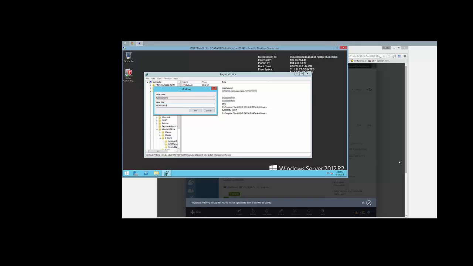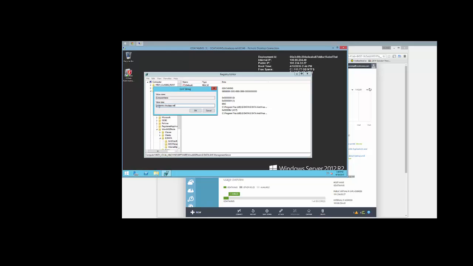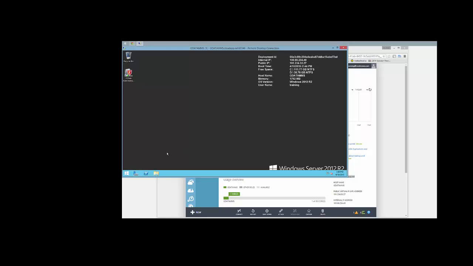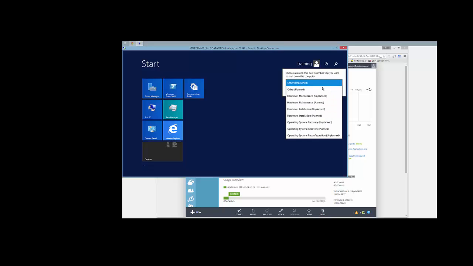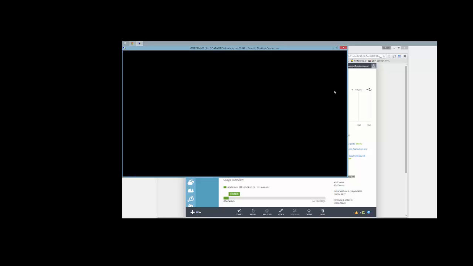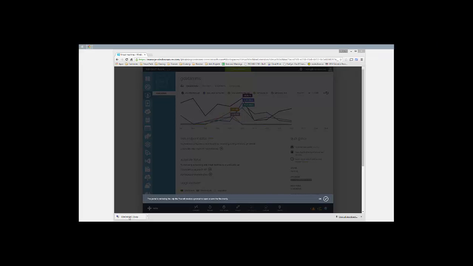Now your Azure host name can be found on the Azure dashboard on the screen that we have open in the background. So we'll just copy and paste the host name over. Now that that's done, we will need to reboot the server one more time for that change to take effect. So let's go ahead and hit connect and reconnect to the management server.